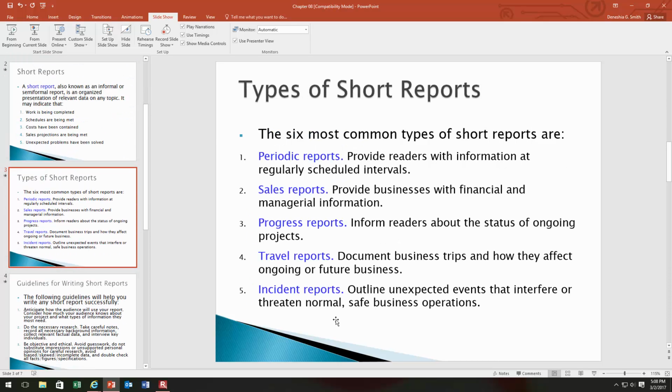Now, there are many types of short reports. 5 of them are mentioned here. One example would be a periodic report. And so let's say that you're in the workplace and you have to travel. And periodically, you have to provide your mileage information so that you can be reimbursed for it. And so that would be an example of a periodic report. You might be given a mileage form that you have to complete every quarter, let's say, and periodically you complete that report, you submit that report, and then hopefully you're reimbursed for your mileage, right? So that would be an example of a short report that's a periodic report.